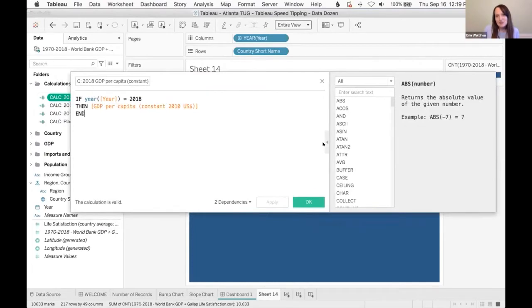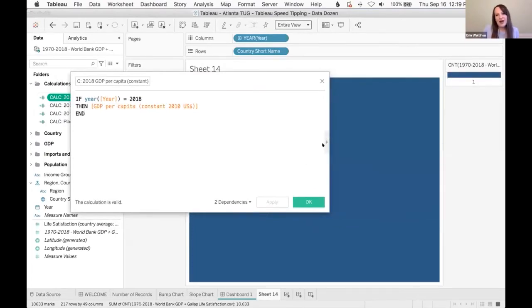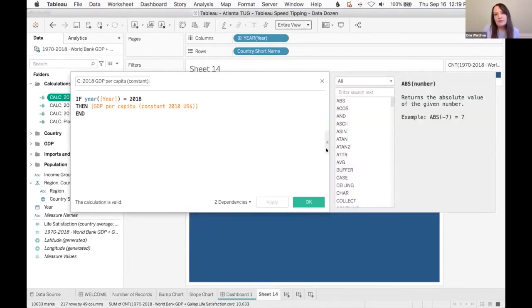Your syntax or your functions for Tableau, if you're new, all of those functions are hiding behind this tiny little arrow that probably should be bigger. Shout out to Tableau. But all of these functions are here, and a lot of these will look very similar if you're used to working in R or Python or Excel. You'll see a lot of overlap here.